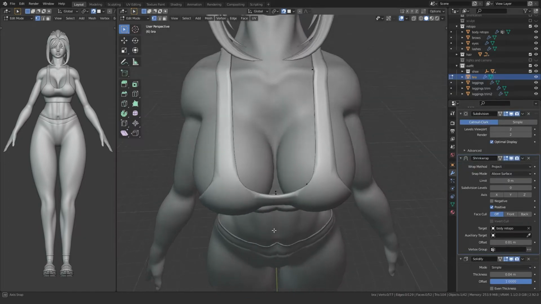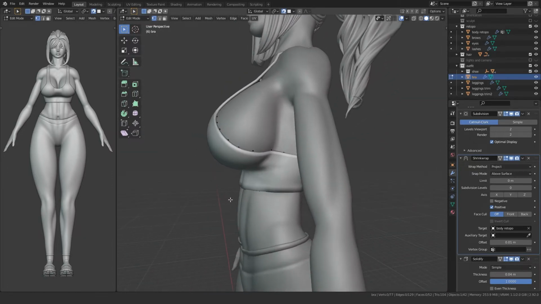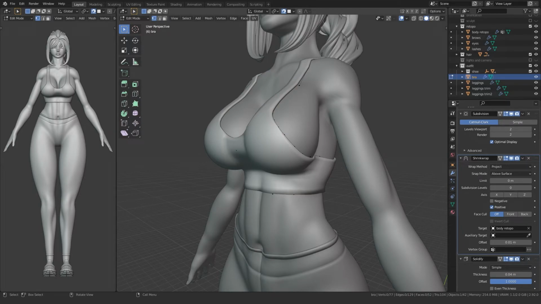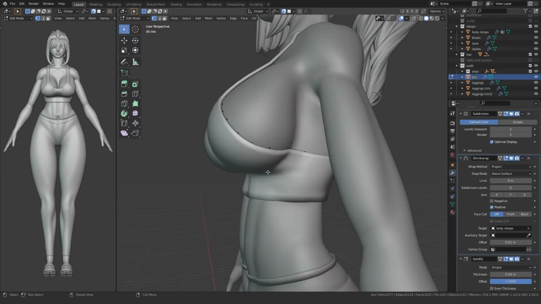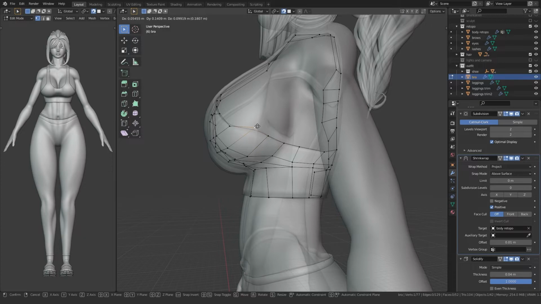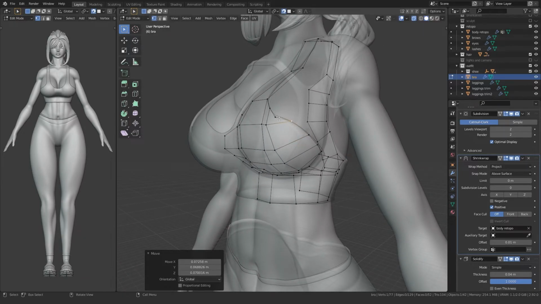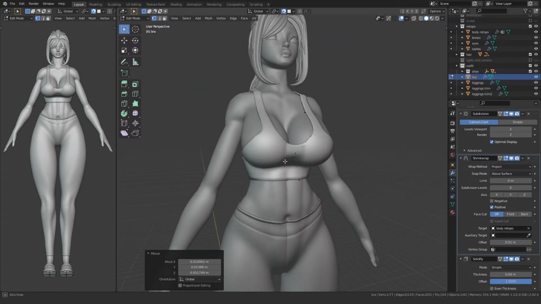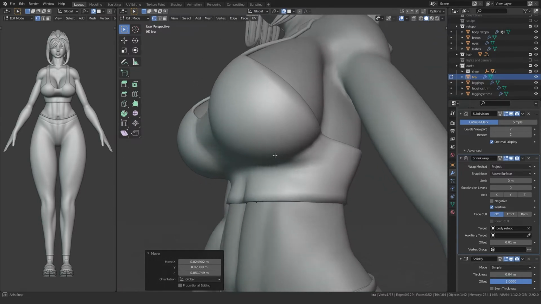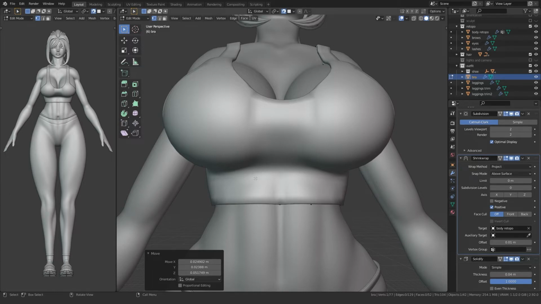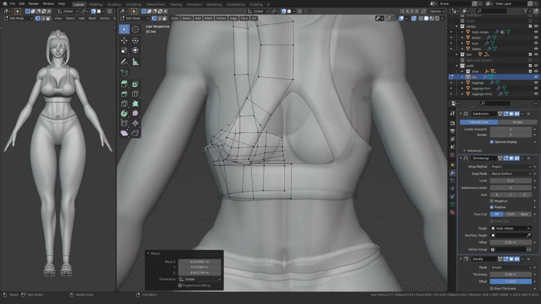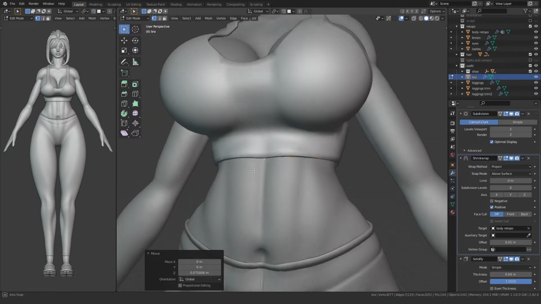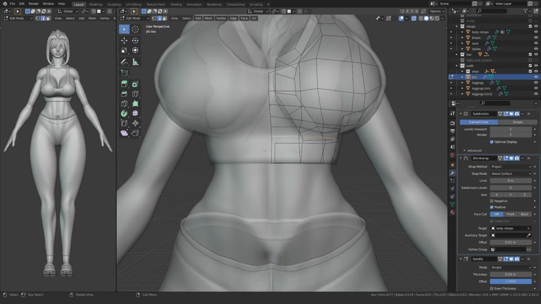So if that's the case, you want to change the setting in shrink wrap called wrap method and change it to project, and then use the settings here that I've selected on the right. This will make sure that certain parts, for example the mesh in between the chest, will not be affected by the shrink wrap.